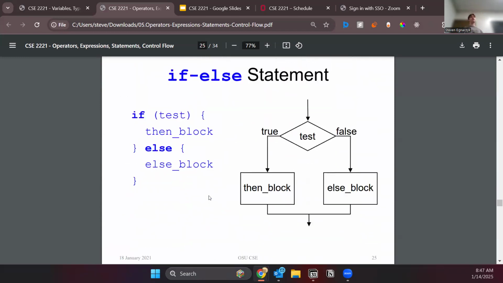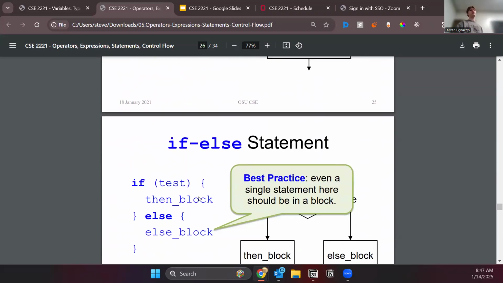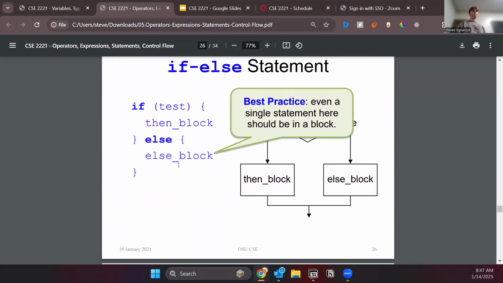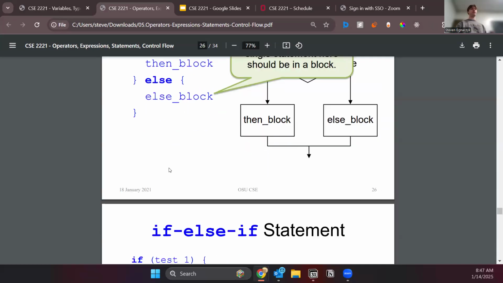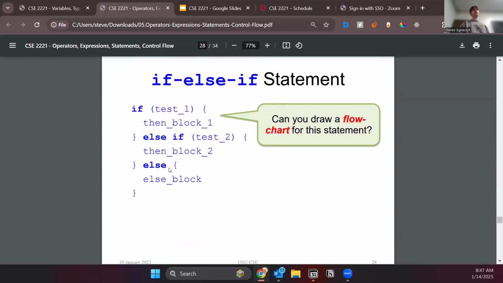Then you have your if else statement, which again takes in a Boolean. If the Boolean is true, it does the then block, else it does the else block. Best practice, even a single statement here should be in a block. If you don't have an else case, if you don't want to put anything here, then just use an if statement. And then it can be repeated into an if else if statement.